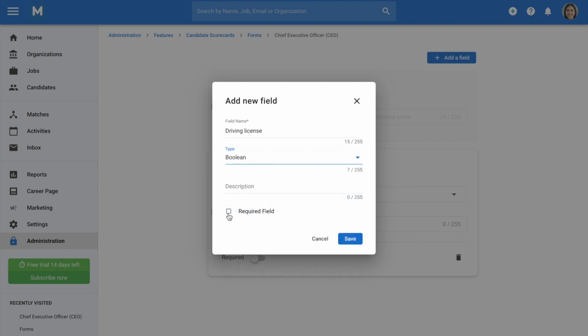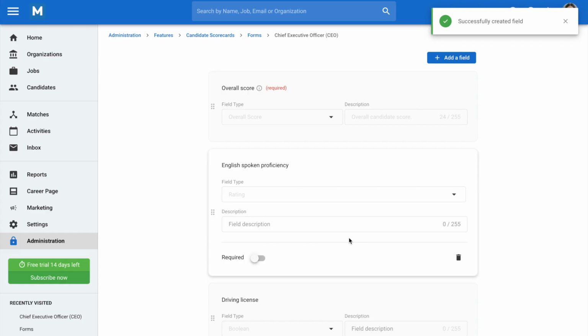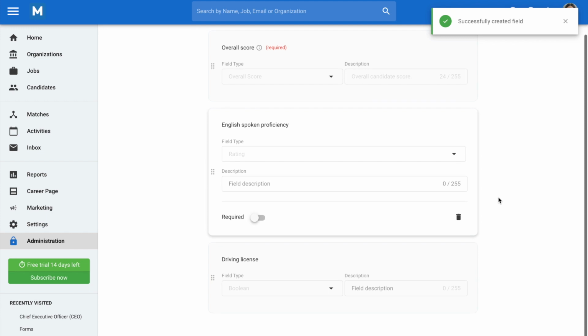Fields can be made required and a description can be added alongside each field to help users fill out the scorecard. Click Save to create the field. Once you have added all the necessary fields, you can simply leave the page and start using the scorecard.